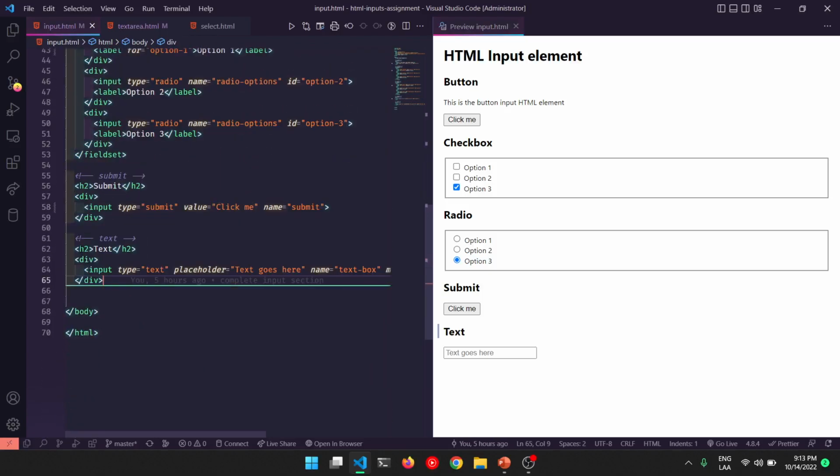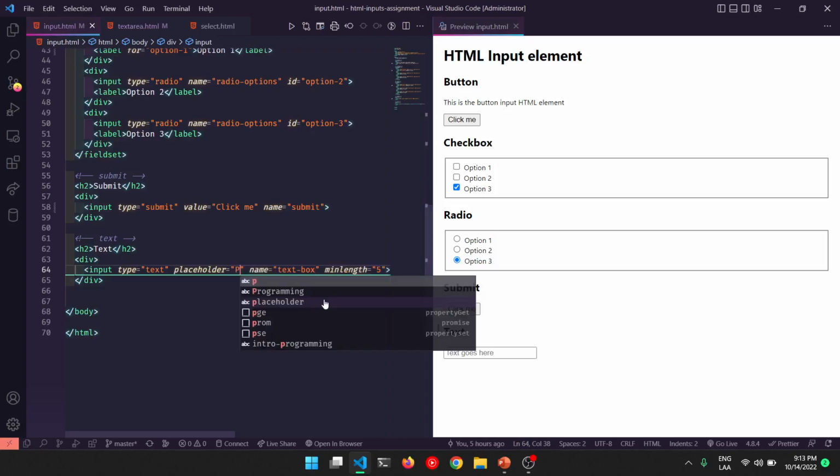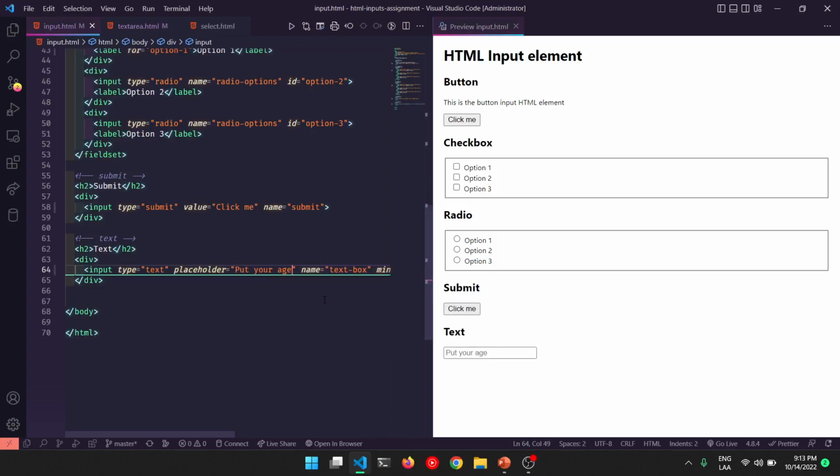And then the last input I'm going to talk about today is text. Input text has another attribute, placeholder, in order to show a hint to the user. For example, you can say put your age and the user types, my age is 39.